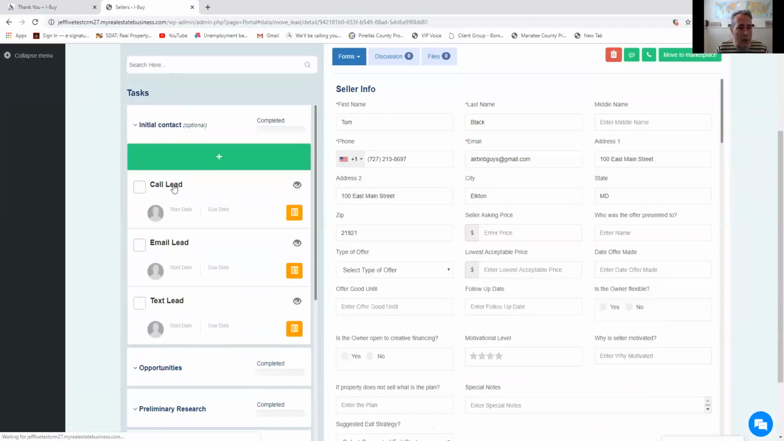Obviously the first thing we want to do is call the lead. You can certainly email them, maybe even text them, but I always recommend that you call them. You want to find out information about their property. During that phone call, you're going to be building rapport, establishing commonality. It's just two people talking about a house.